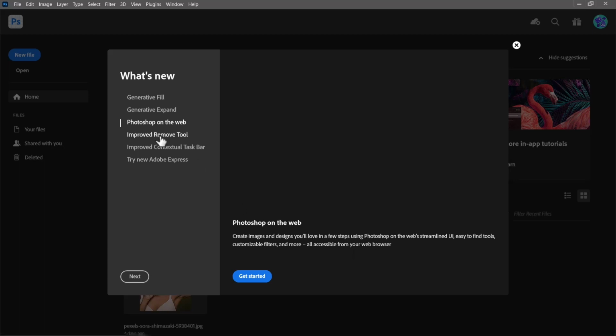Okay, now in Photoshop 2024, the remove tool has been improved. I most likely would be making a video on this. I don't have a video on that currently, but if you want a video of that, you could let me know in the comment section below.